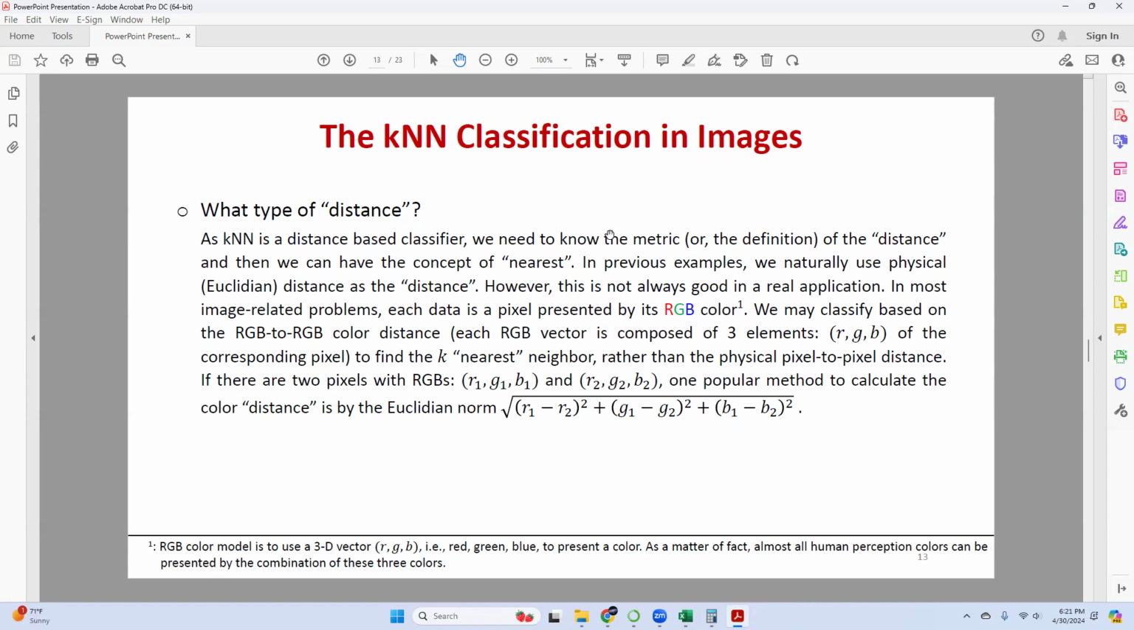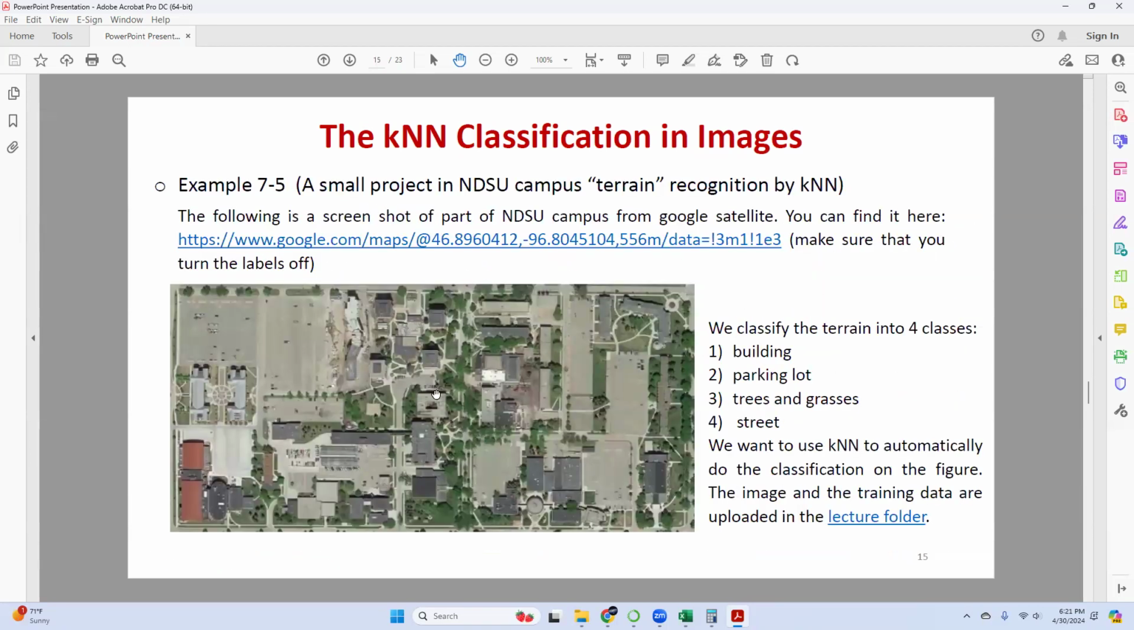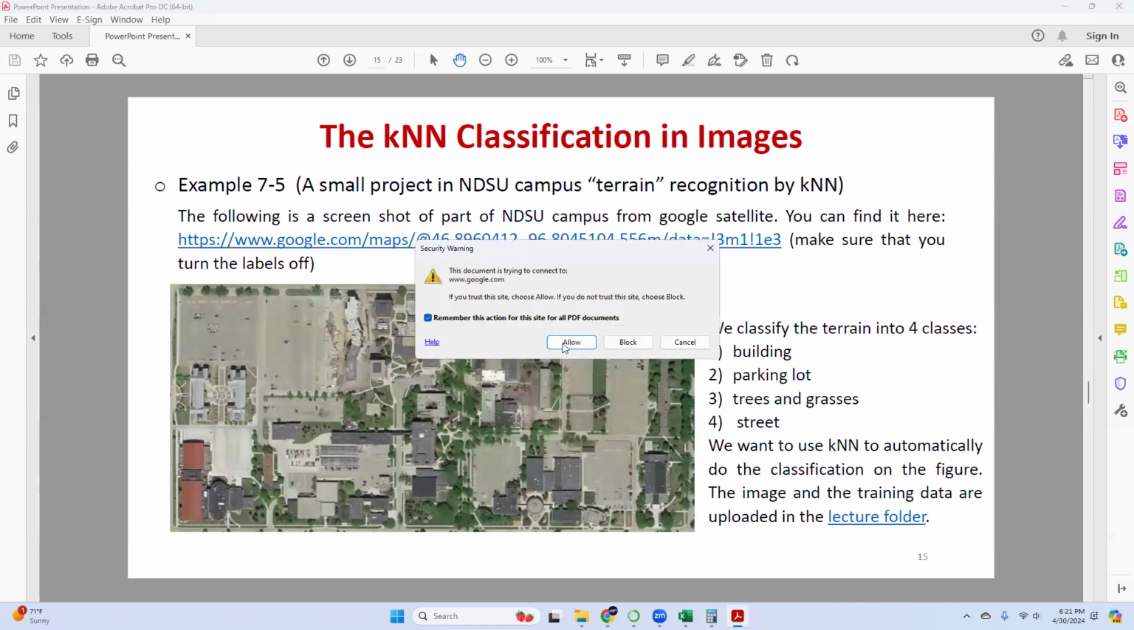And in this specific example, we just consider the color, because the example here is I'll give you a map like this. This is actually the map of a university. It's right here.